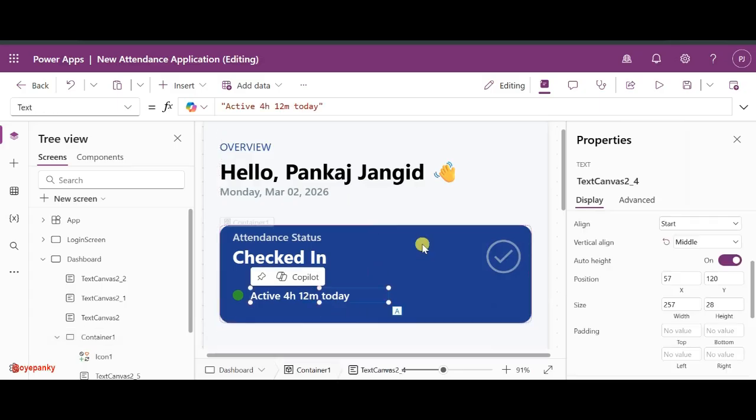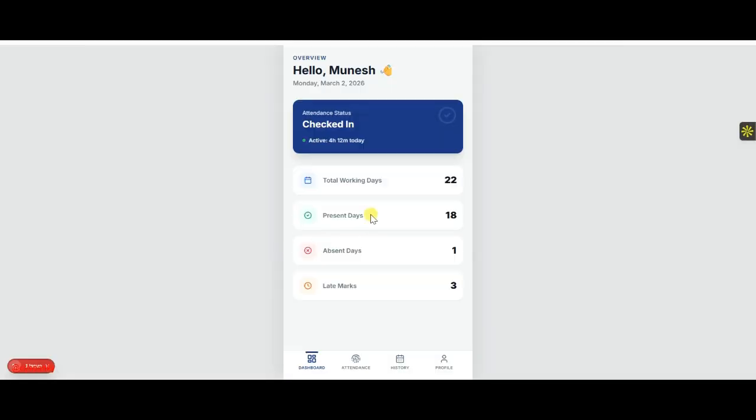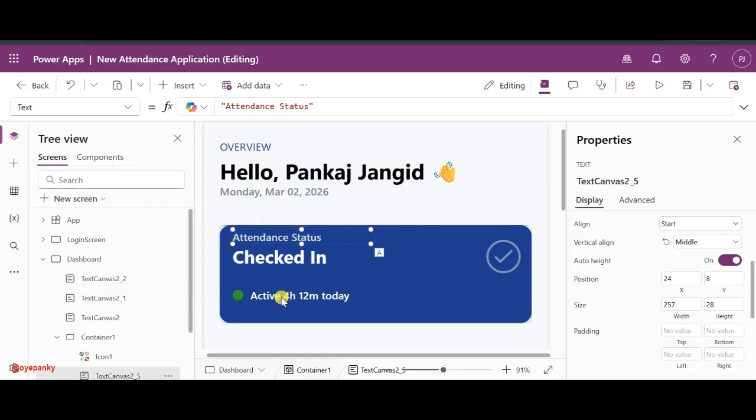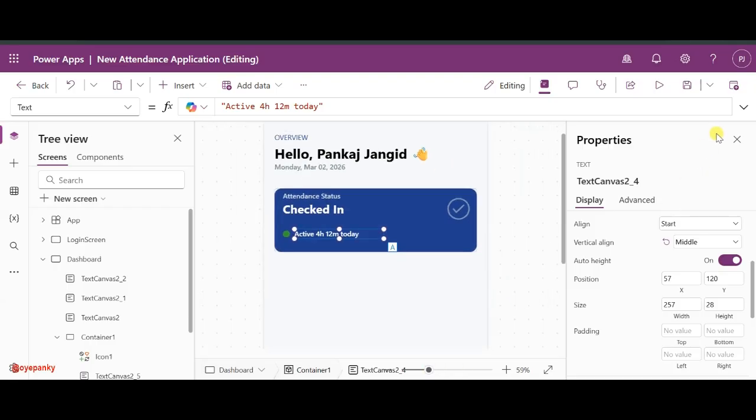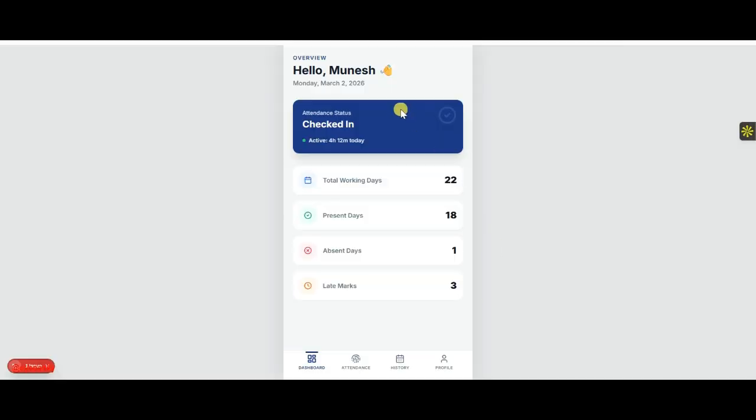If you are absent, it shows the check-in as absent. So our first thing is done. This one part is done.